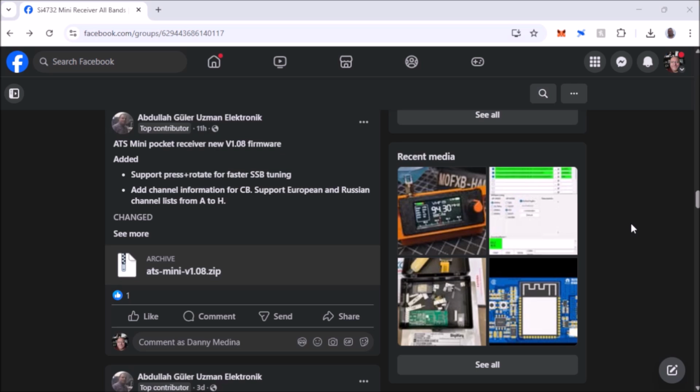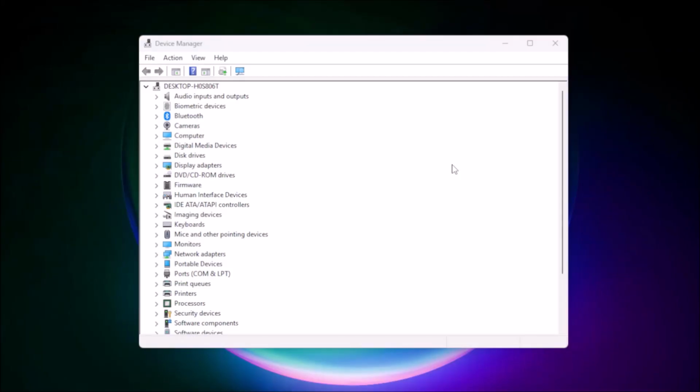Okay? Got it? Good. And now that we connected the radio to the computer, we got to turn on our radio. And then you're going to go to the device manager, and you're going to look at the COM ports. And in my case, it's COM 4 right there. Okay? So we got that. We got it hooked up. We're good to go on this part.